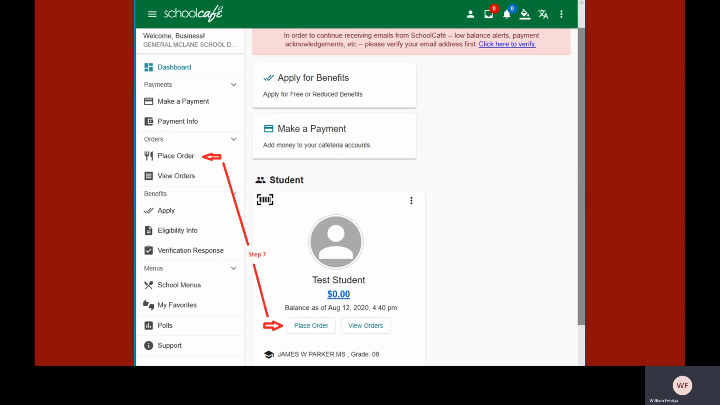You'll notice there's two places on the dashboard where you can start an order. The first place is on the main menu, which is on the left side of the screen. The second place is under a student's picture. Click on either of the two buttons to continue.